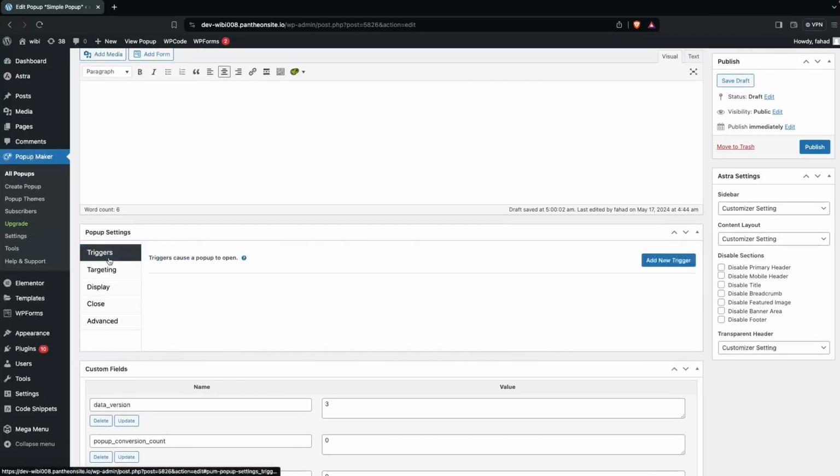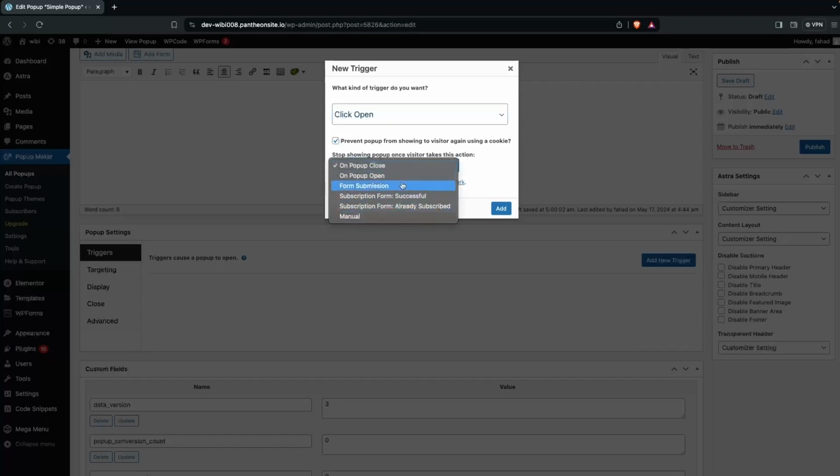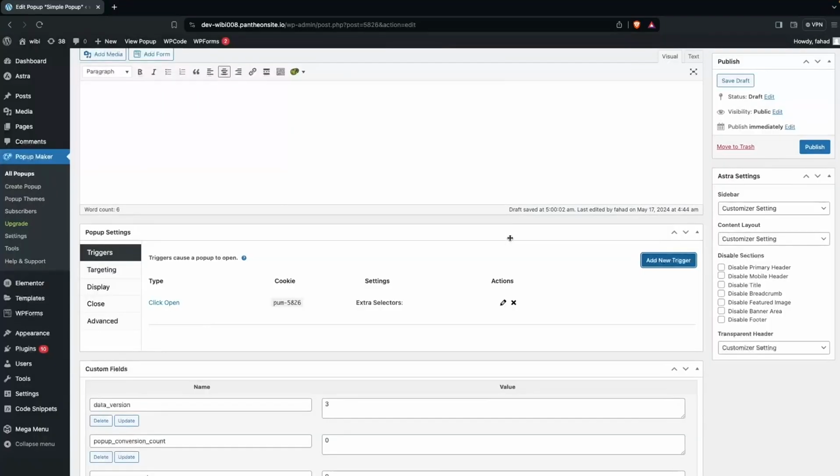Okay, so now let's click on triggers. So in the triggers, I have to create the trigger to open the pop-up. So I'll just simply click on add new trigger. And in the trigger, if I just click here, you will be able to see three different options. So we have the click open, the time delay, and the form submission. So right now, we're going to simply go here with the click open. And after this, we also have this stop showing pop-up once the visitor takes this action. So the default value is basically pop-up close button. So if I just click here, you will be able to see the other options as well. Okay. So let's click on add. So we have simply added a trigger to open our pop-up.